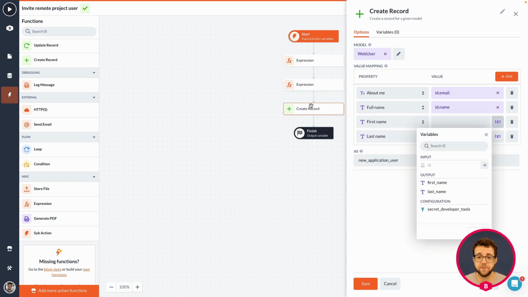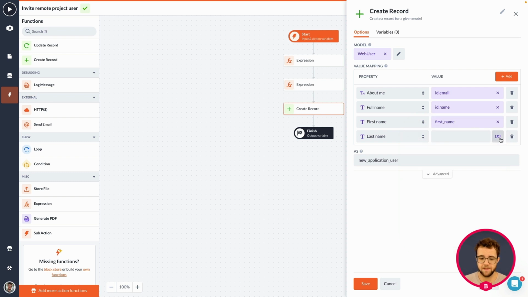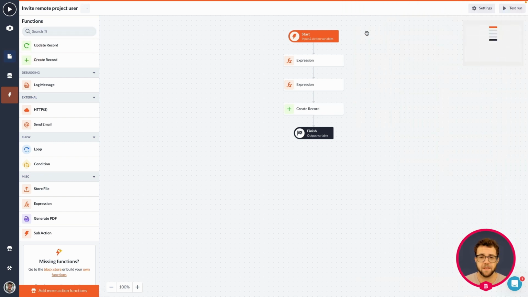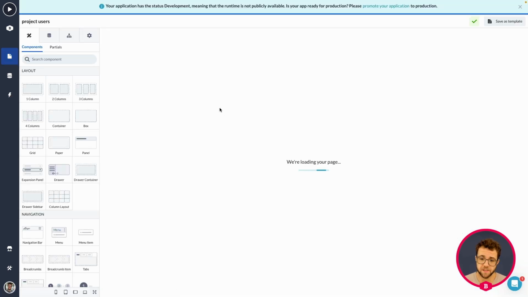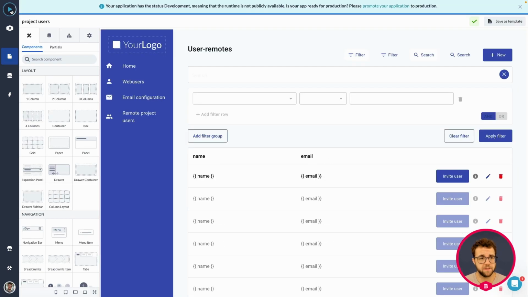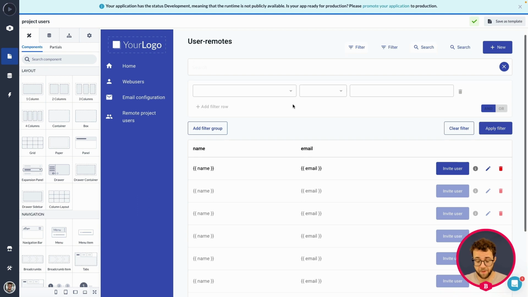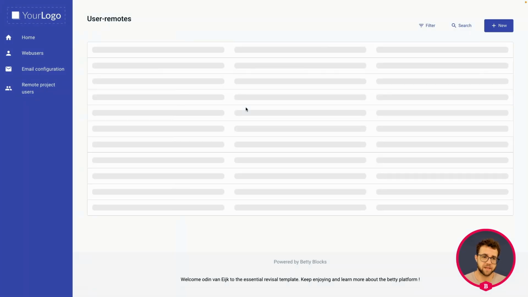So right now we are going to add the first name and last name to our create record, so first name and our last name as new application user. I'm going to save that. Wait till that is all done, the application compiling. So then we have two expressions that cut up the name. We'll create a record, and I'm going back to the project users page, and I'm going to press play, press compile. Wait a second, and there we go.